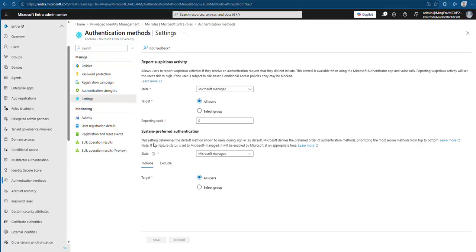So this determines the default method shown to users during sign-in. By default, Microsoft defines the preferred order of authentication methods, prioritizing the most secure methods from top to bottom. But that's what it's all about.